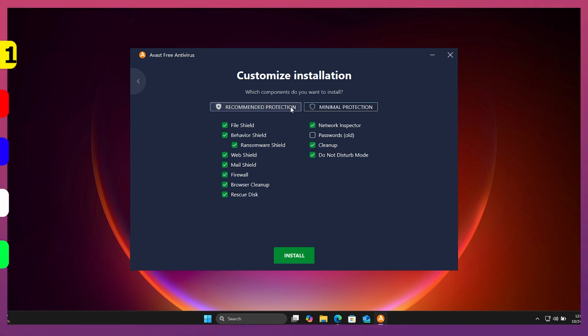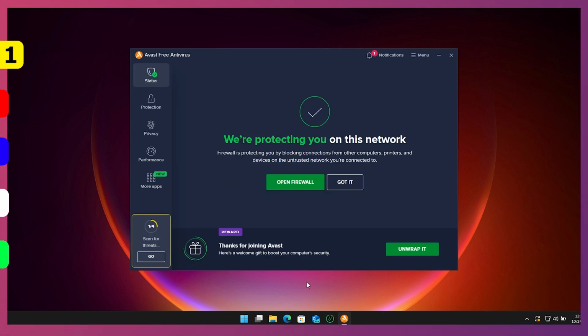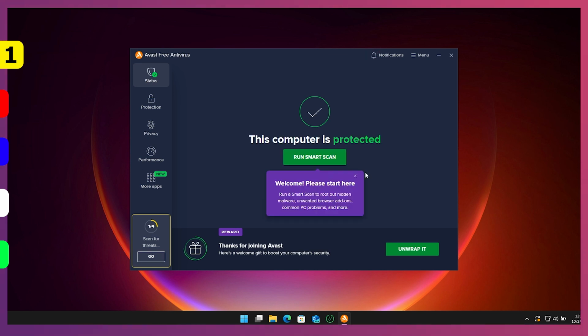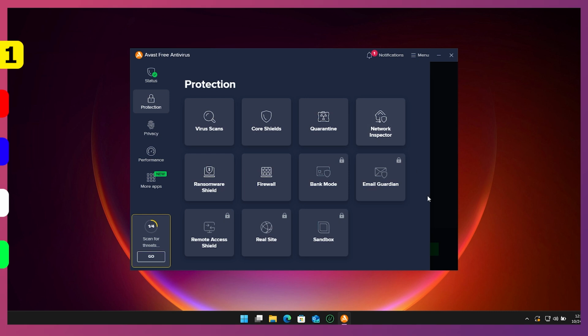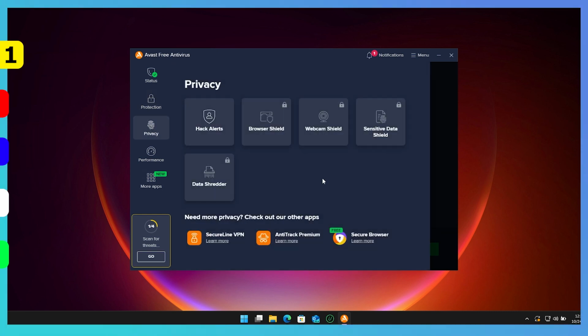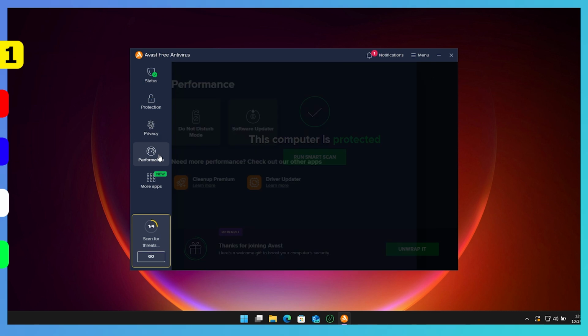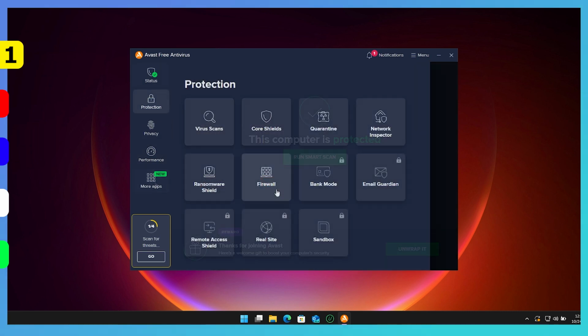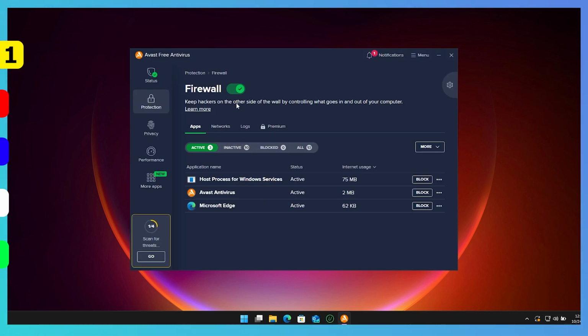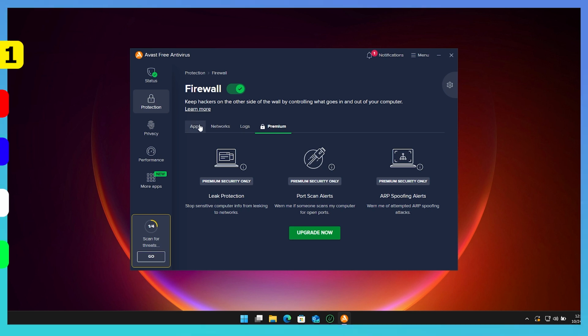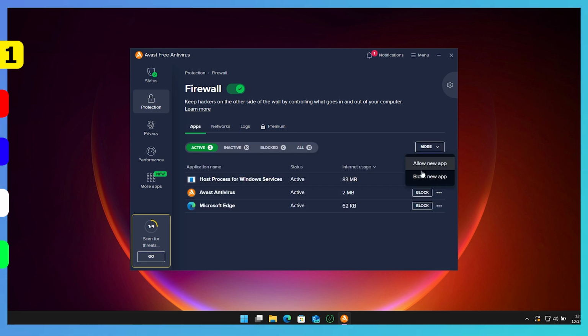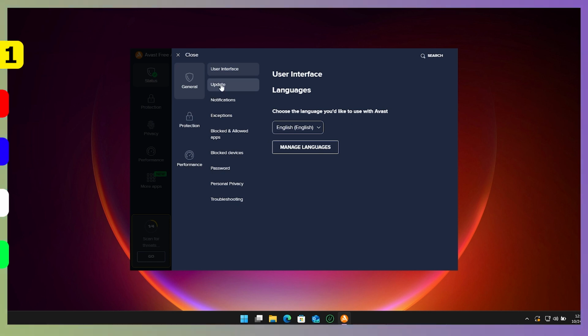First things first, the user interface. I am installing all recommended protection of Avast. The UI is very simple and all features are well designed by Avast. I am showing you a quick overlook. Features like ransomware protection, web shield, network analysis, and DND mode are offered by Avast for free users. Also, a firewall is provided by Avast, which is really good for users, because most antivirus do not provide a firewall in the free version.